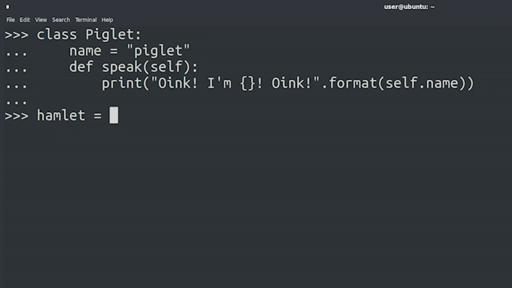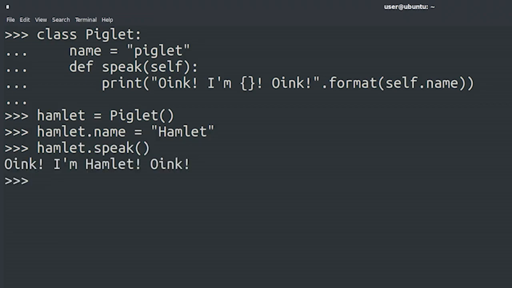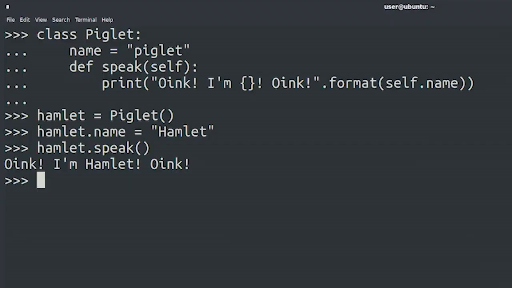So we'll set Hamlet equals Piglet. Then we can say Hamlet.name, and we'll set the name to a string, Hamlet. And then we can call .speak on Hamlet. Meet Hamlet, our Python pig. What, you didn't know pigs could talk? Well, they can in Python. In this example, the speak method printed the name Hamlet, which was the name attribute that we set.